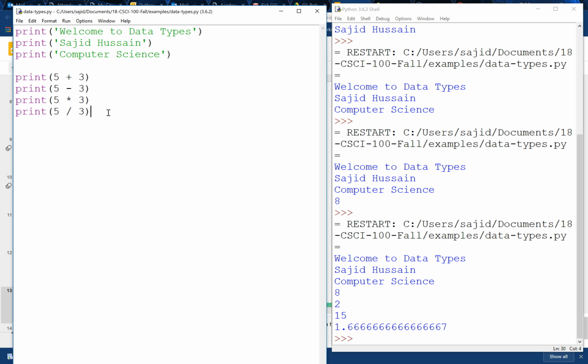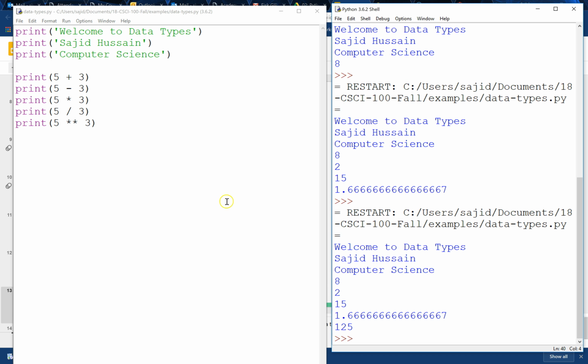So here is our plus or minus. So we can have these 4 operators. There's actually also a 5th operator we did not cover in the slides yet, which is the exponent operator. So if I say print 5 and 2 asterisks together, it is raised to power. I press F5, it gives me 125.